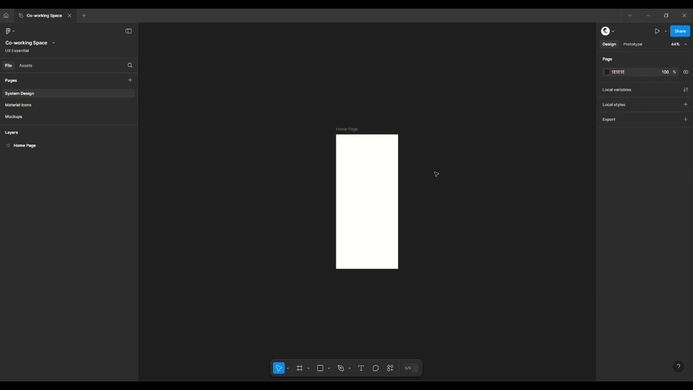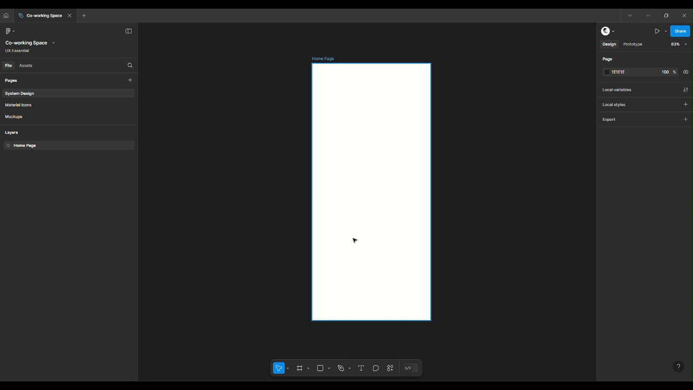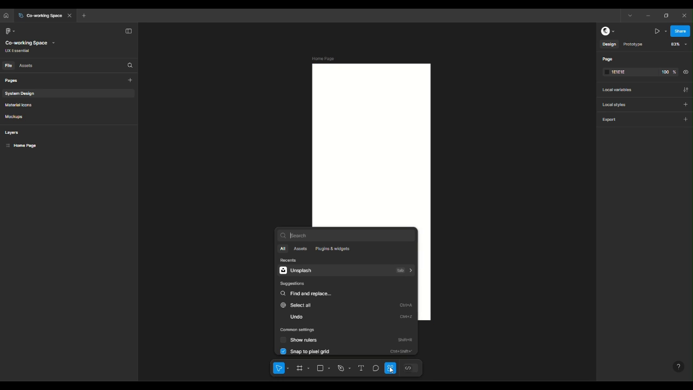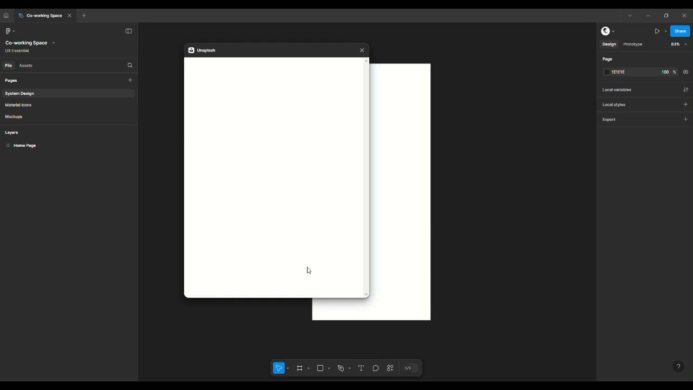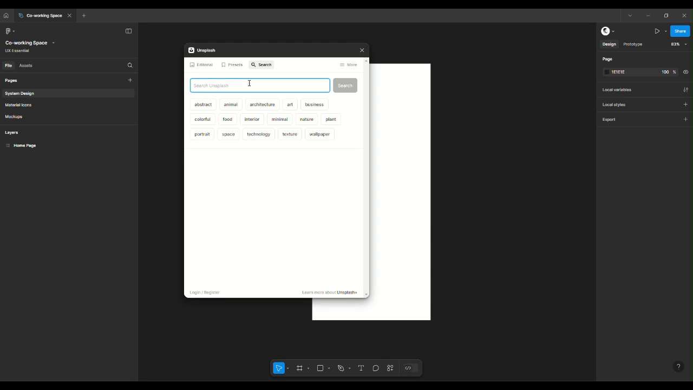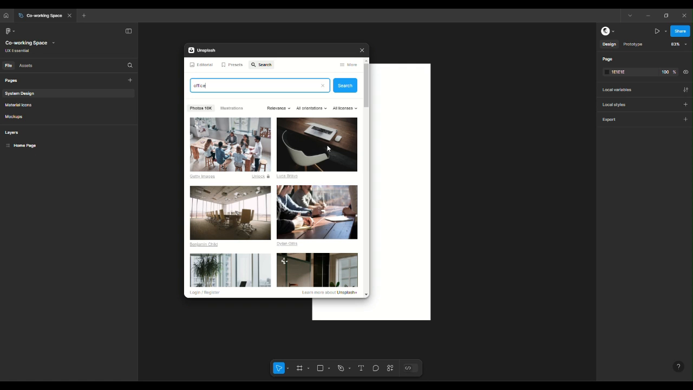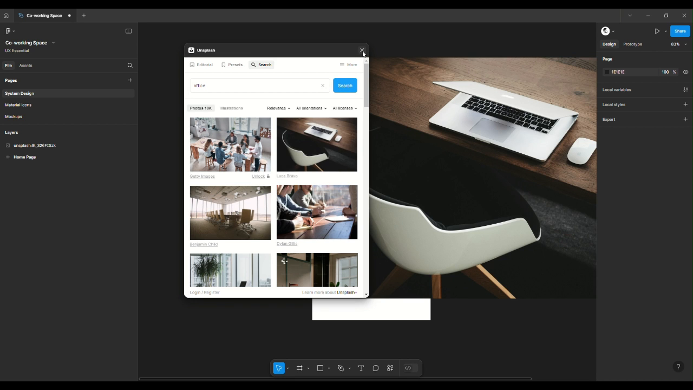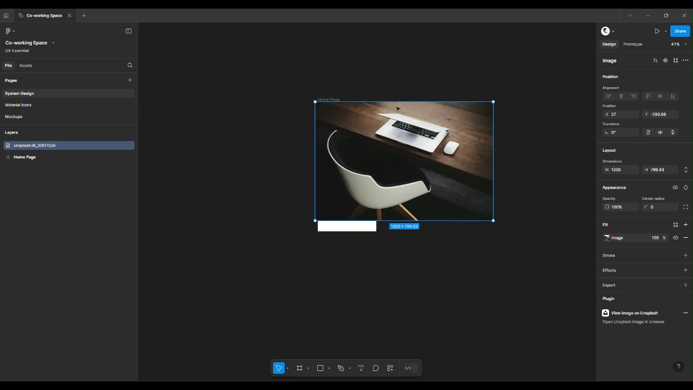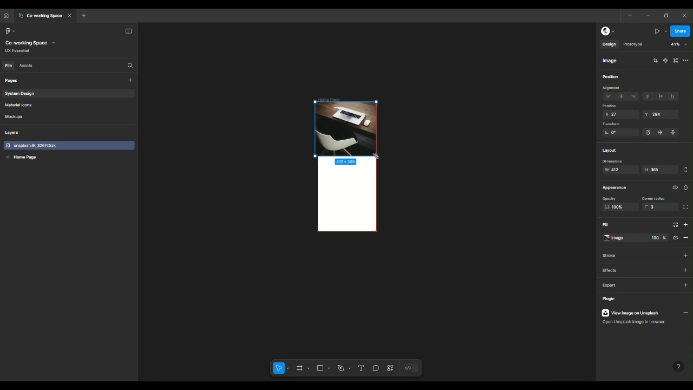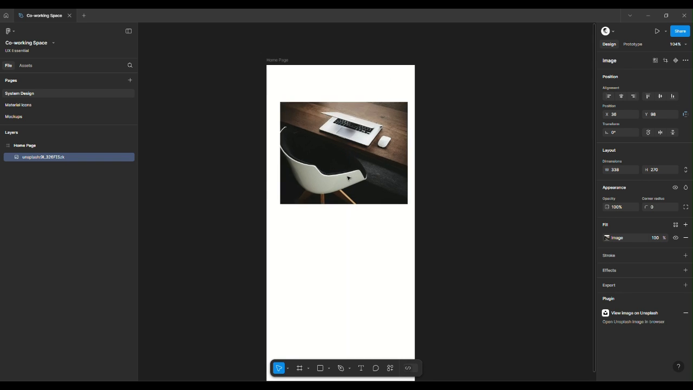I would just build a card. I'll go here and search for Unsplash, wherein I would take out a photograph from there. Office. Let's say I will take this photograph outside. So I have this photograph. I'll make it small, and I would bring this photograph inside my frame. Now this photograph is inside my frame.